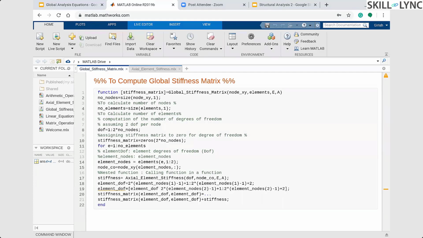So I am initializing the stiffness matrix as a zero matrix of size 2 times the number of nodes, and 2 times 4 is going to be 8. I am making MATLAB understand by initializing the stiffness matrix as a zero matrix of size 8 by 8.